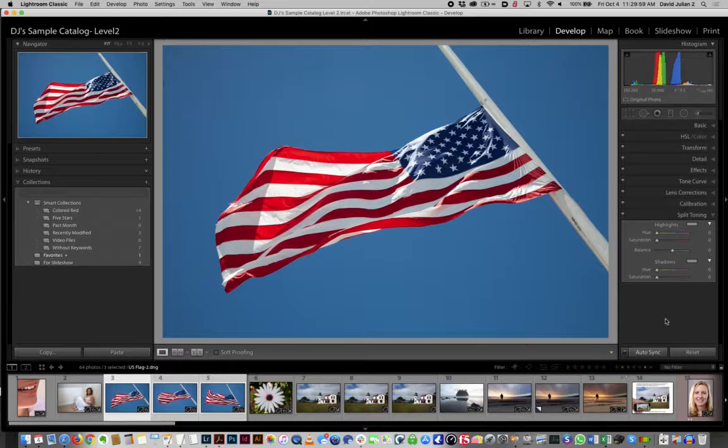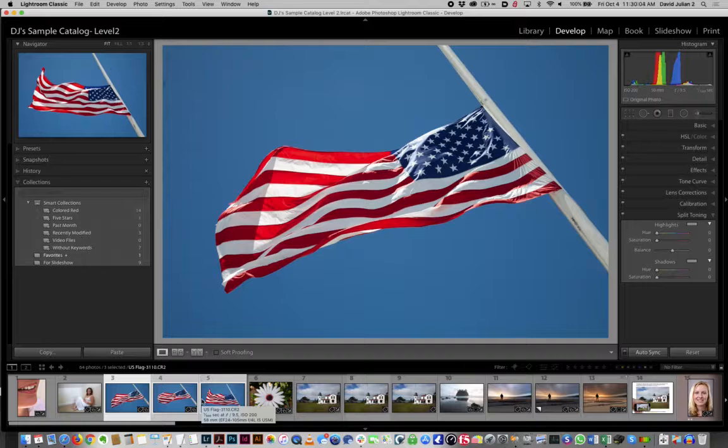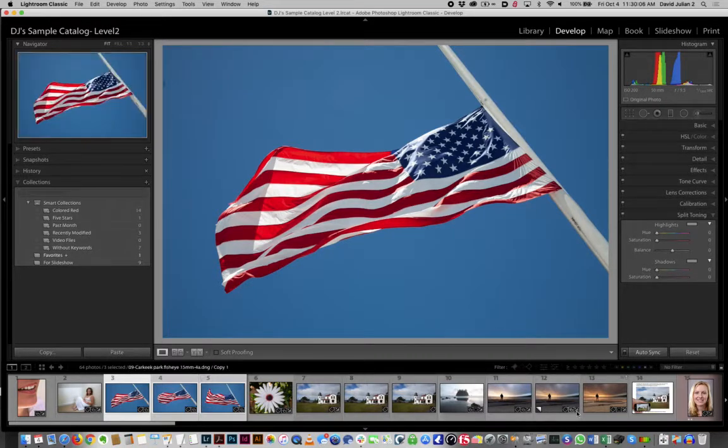Anything I do to any images that are currently selected will happen to all of them if I have this set up, auto sync. So check on yours, if you're going to do anything to a series of images at once, that auto sync is turned on.